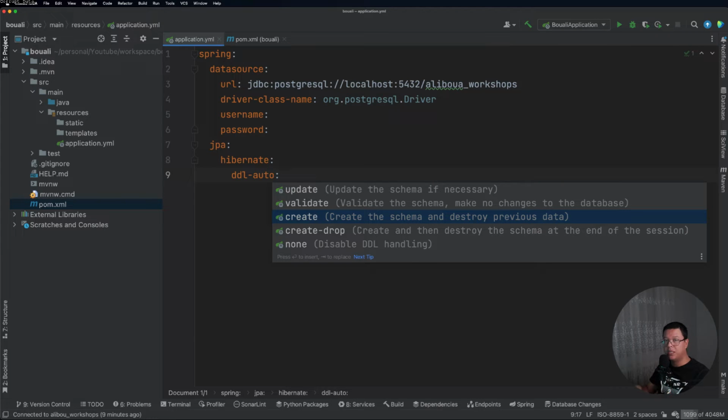Next one is validate. It will make no changes, but it will just validate the schema. It will compare the Java representation with the database tables. If everything is fine, the application will start. Otherwise, it will raise an exception telling you that, for example, the Java side is missing something or has something extra, and vice versa. The last one is update. This one will update the schema if necessary.